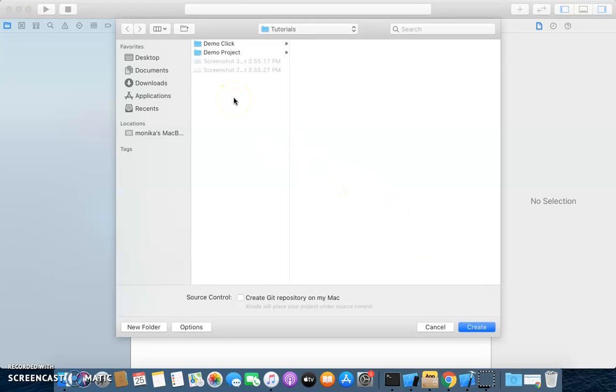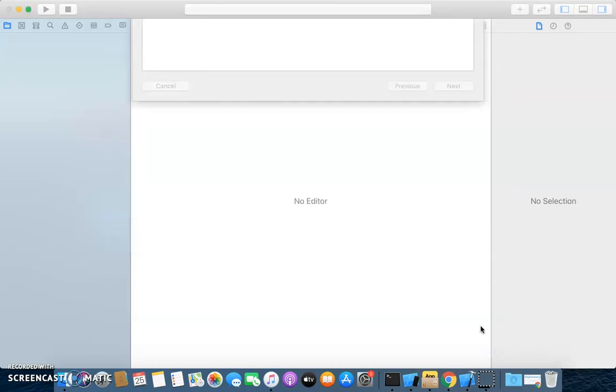Now Xcode is asking where you want to put the project. I have created a folder in my Documents directory. I will put my project in that folder. So I will select that folder and click Create. You can see there is a source control option that you have to just uncheck, let it be unchecked. We will discuss source control in another tutorial. Click Create. So my project is created.